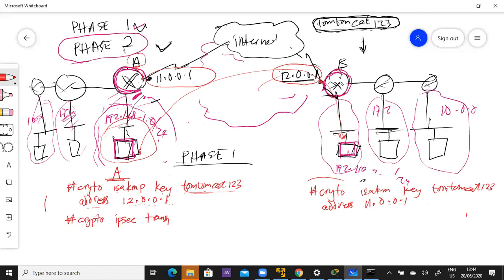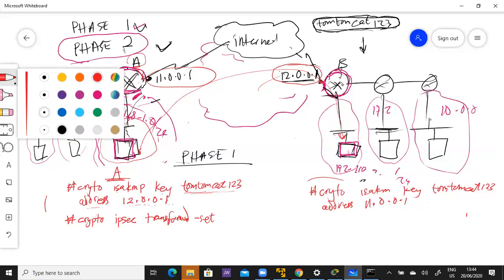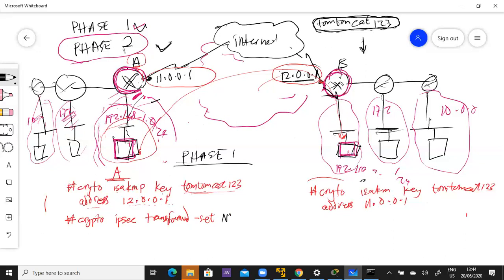So crypto IPsec transform set. You are going to give this transform set a name. Okay, so you are going to give it a descriptive name. Let's call that name Nat, or Natty.